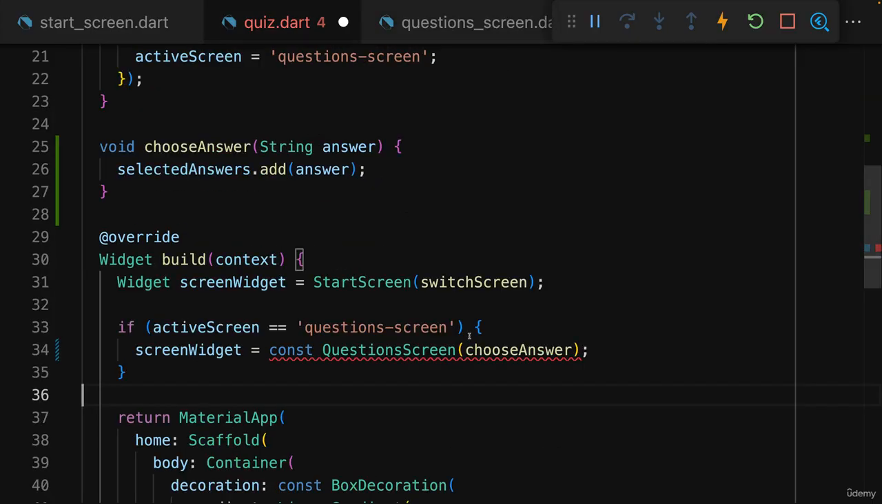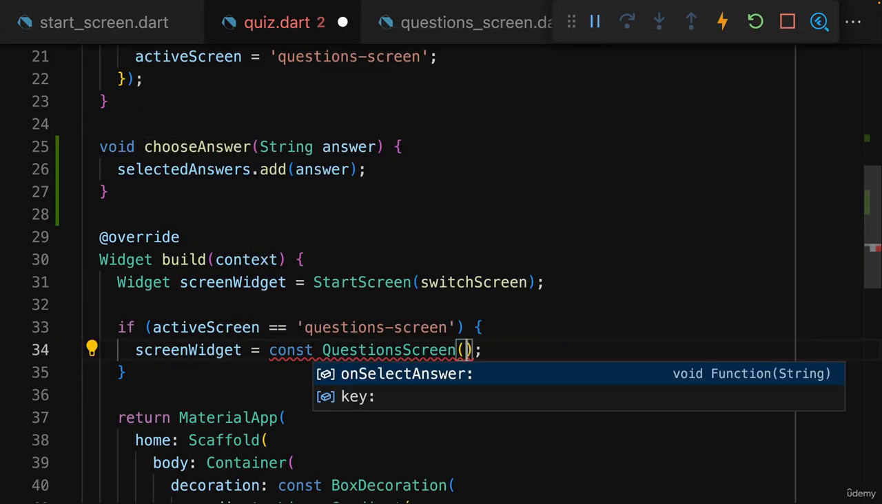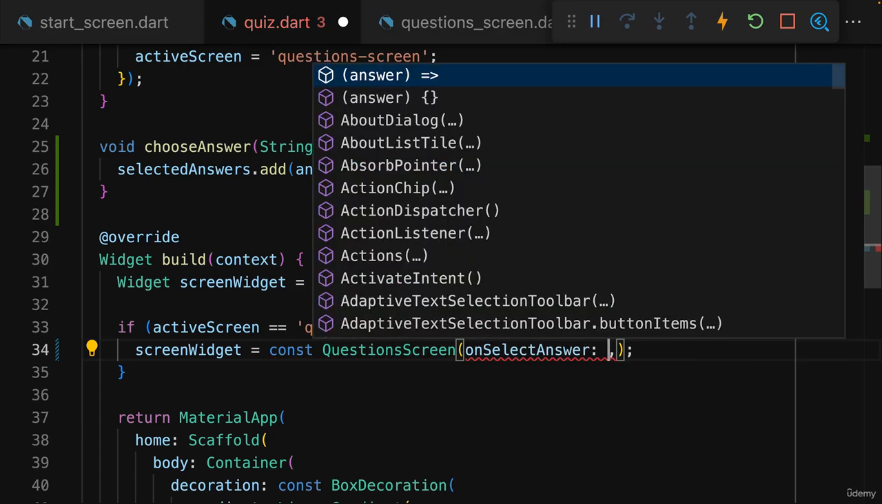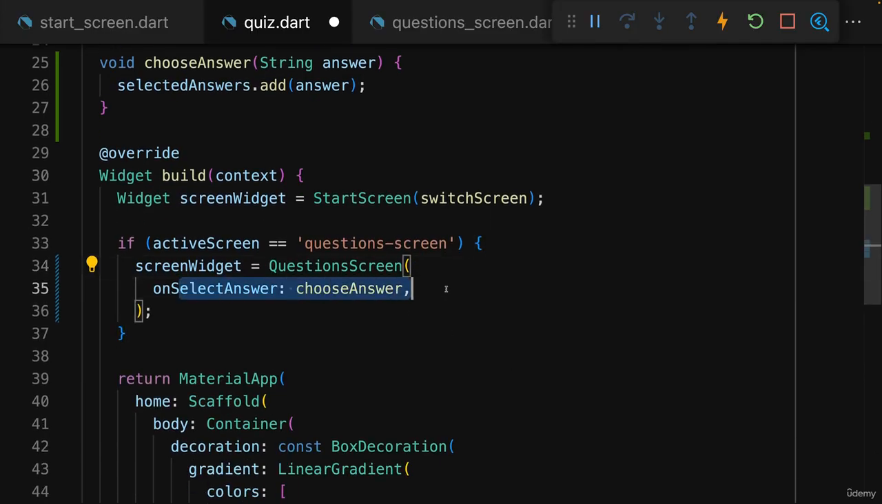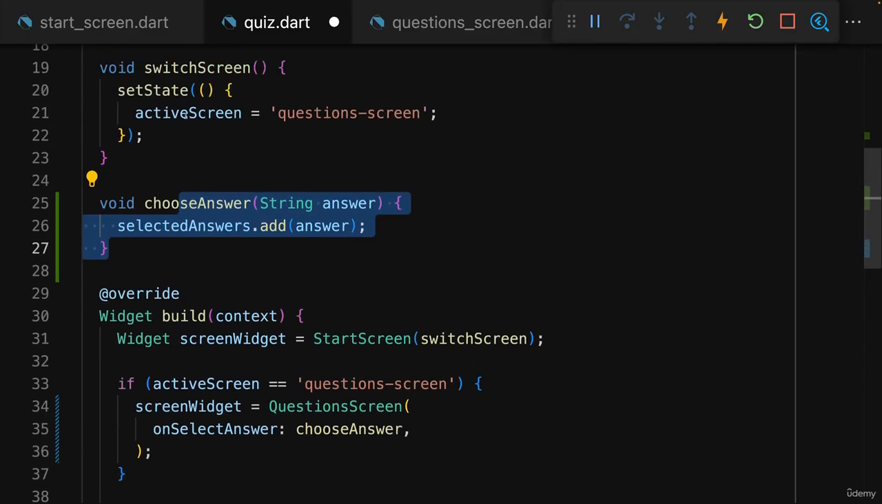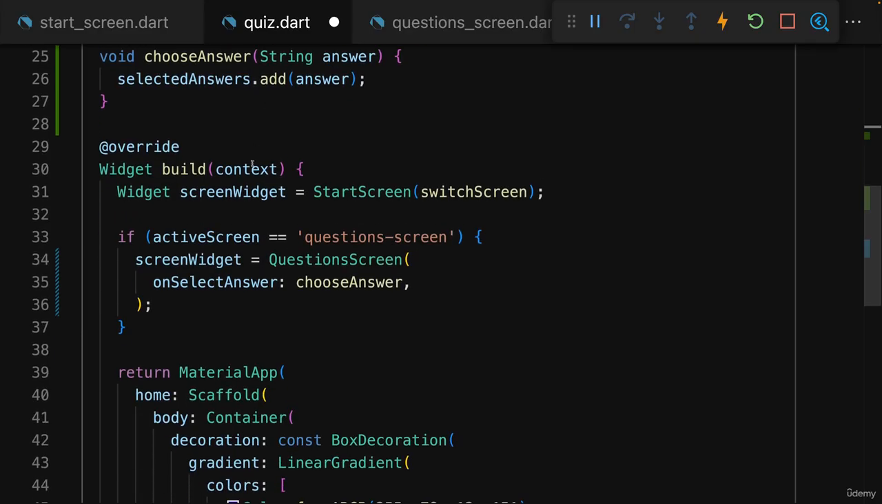So here in QuizDart, I now have to pass choose_answer as a value for this named argument. So here we can now set this onSelectAnswer argument, which we just added, and set this equal to choose_answer. Now we have to get rid of const here, because that's not supported anymore. But with that, we're forwarding this function here, which is defined in quiz state, to questions screen.